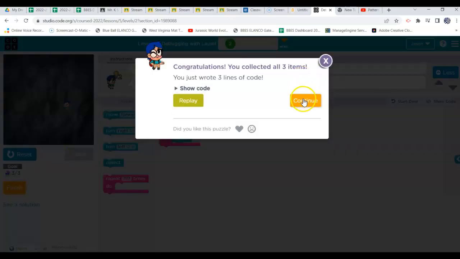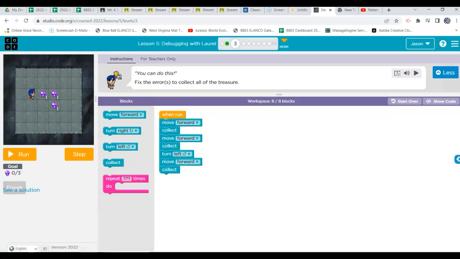This is debugging with Laurel. Good luck with your debugging. Let's see what you can figure out for each one of these puzzles.